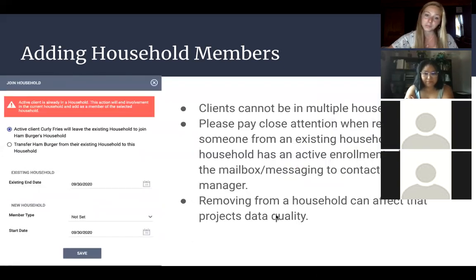Clients can't be in multiple households at once, so pay close attention to that, and pay close attention when exiting them from a household, because there are a lot of data quality issues that come up if you exit someone from the household.